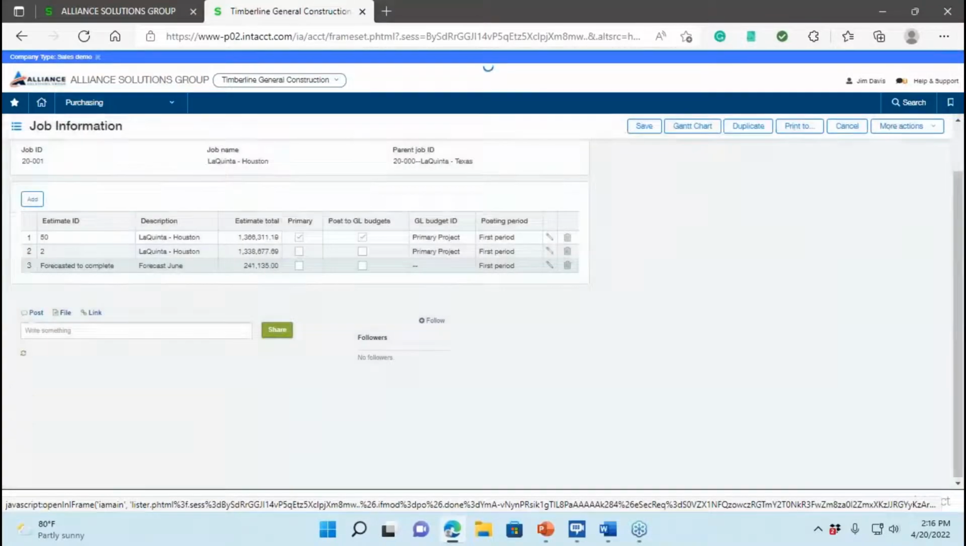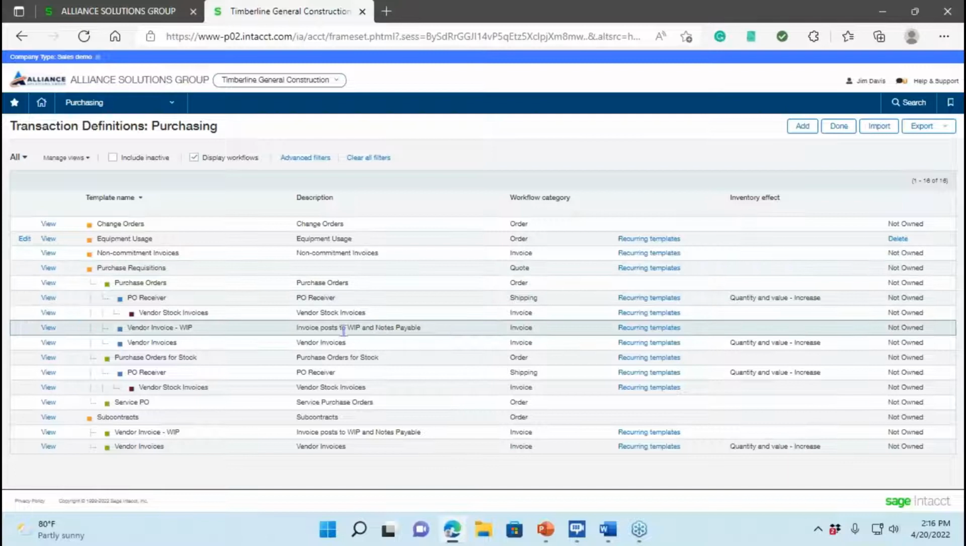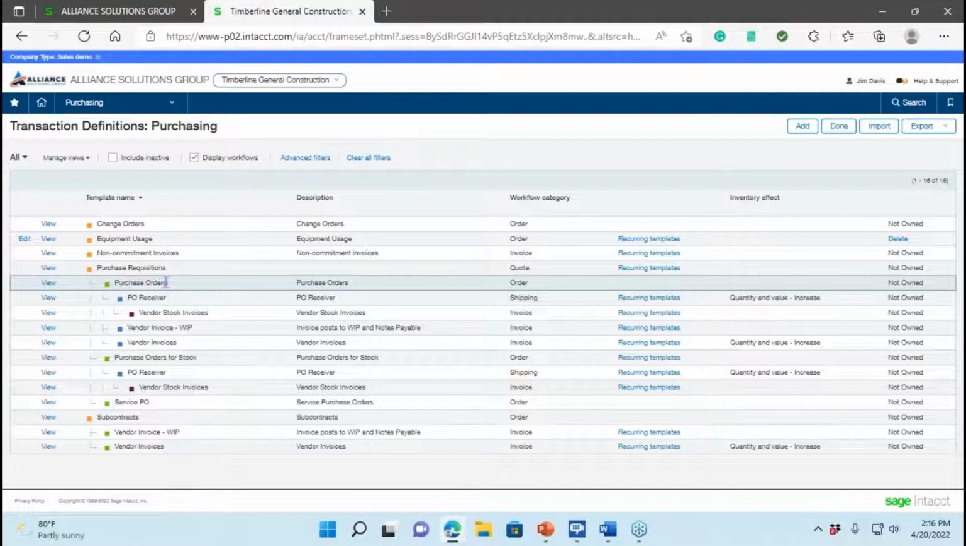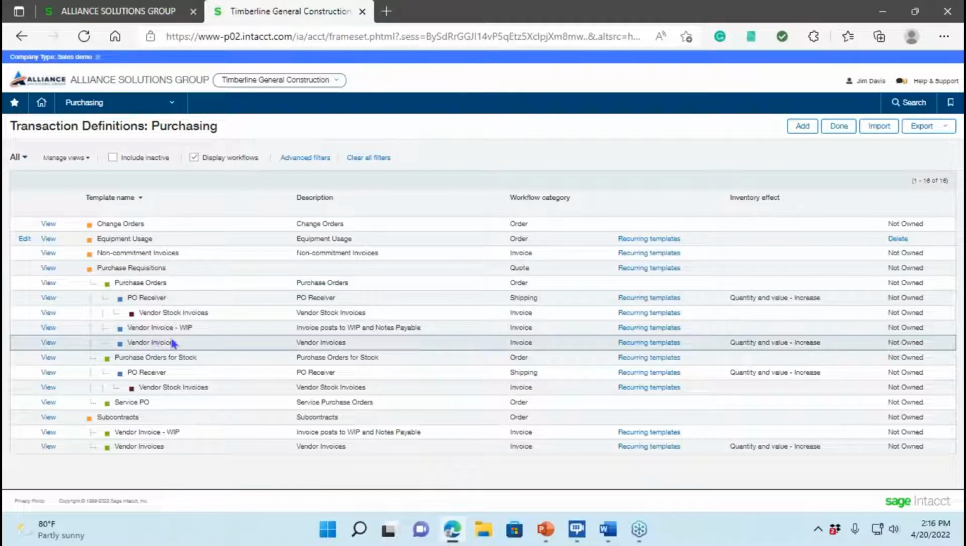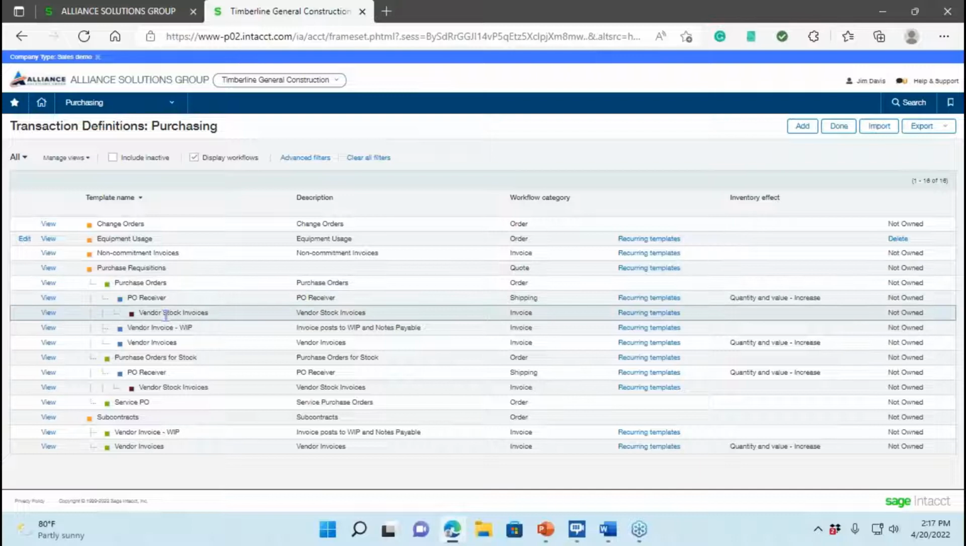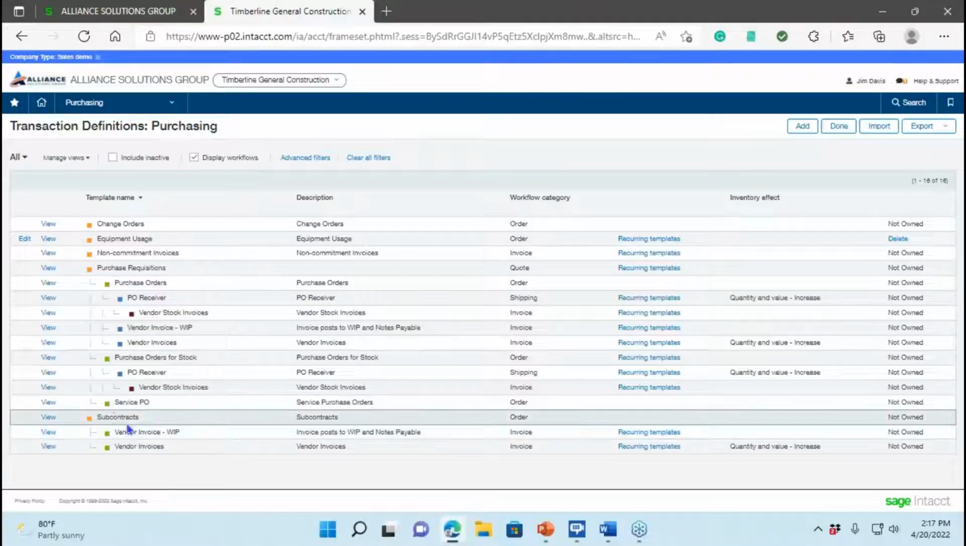So as you're going through your implementation, you say, this is the way we do this. We want to have a purchase requisition. Then we want to take that requisition and turn it into a purchase order. Then we want to receive against it. And then we want to have invoices against it. Or maybe sometimes you want to take the purchase order and just create an invoice off of it. You can do that and define it and define what effect, if any, it has at each step on your GL. Same thing holds true for the subcontracts. You can see I can take a subcontract and then turn that into an invoice.